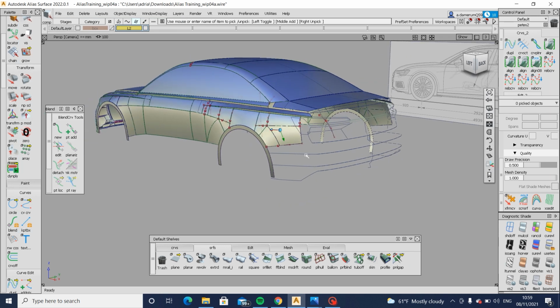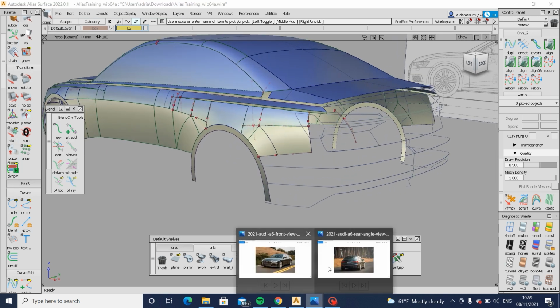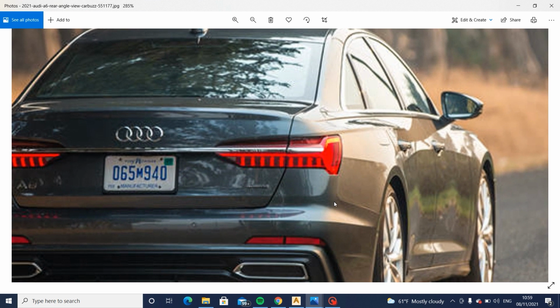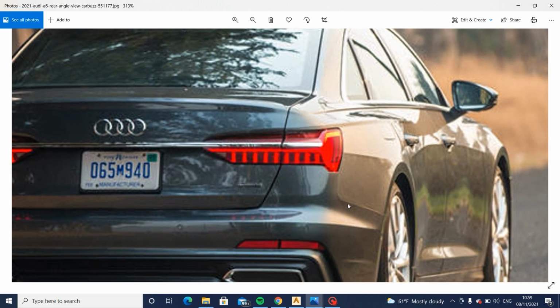Okay, let's move on to the rear. Let's have a look at the image of it just to get it in our minds. So yeah, there's some interesting stuff going on here. Like there's a break there, which is not common. Usually it's a nice blend. So yeah, that's fine though. That shouldn't make it too difficult.